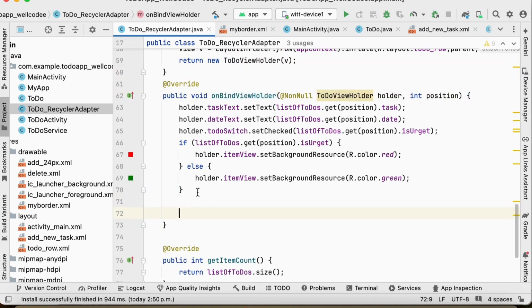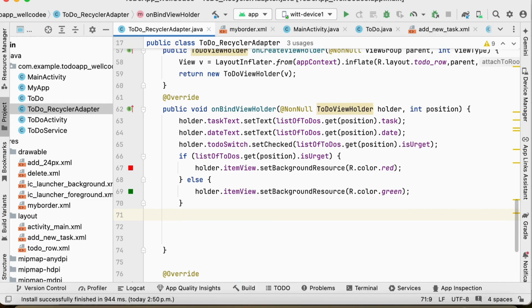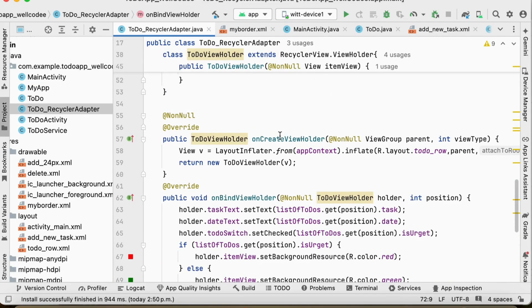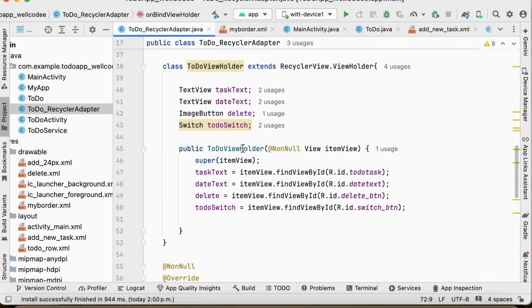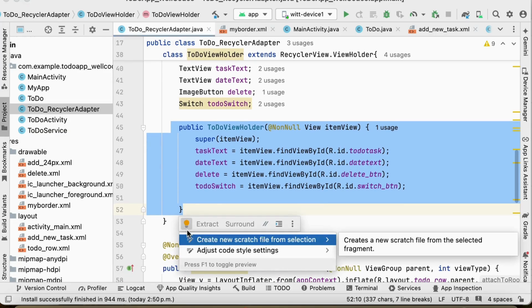In this onBindViewHolder, I have the view holder itself, so I have access to the switch and to the button, and I also know the position in which the button is clicked or the switch changed. So I should do that in here, not inside onCreateViewHolder, and also not inside the viewholder class, because in there I don't have any idea what exactly the position, the selected item that we are working with, is.